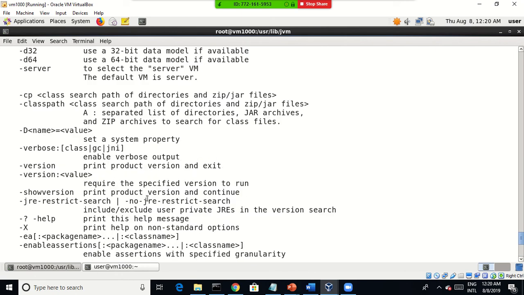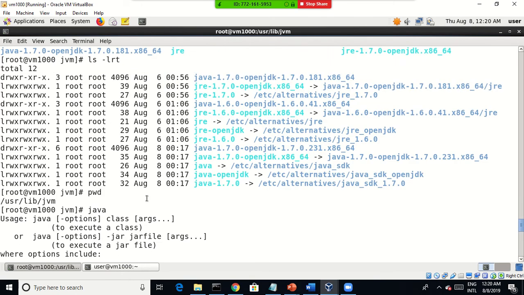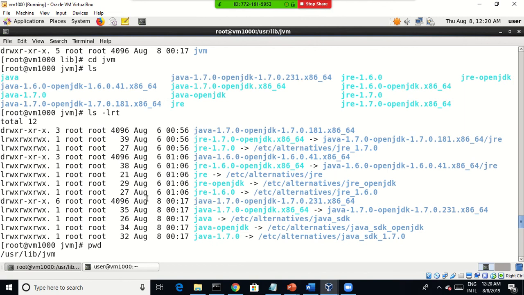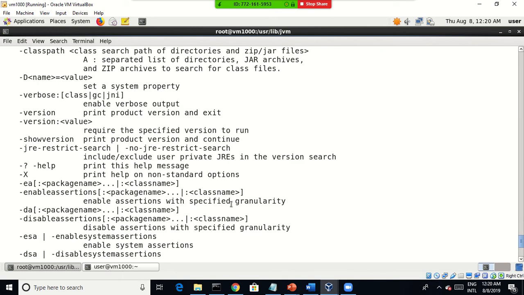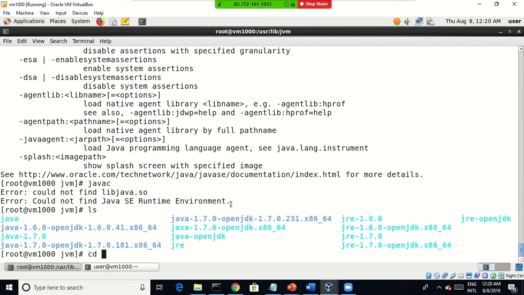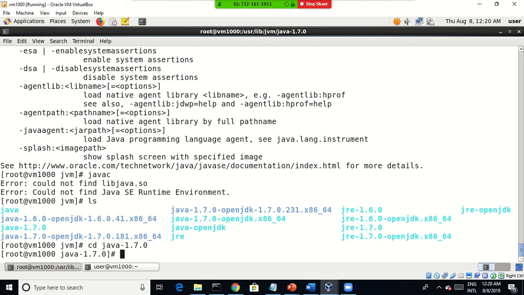Okay, compilation is not happening. Maybe a reboot is required. But yeah, Java is there. cd java-1.7.0.